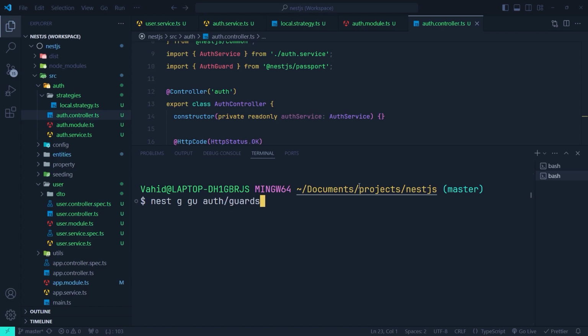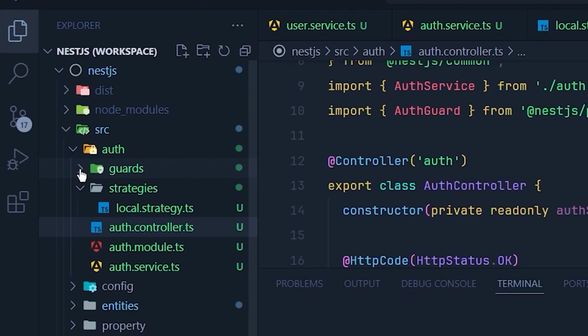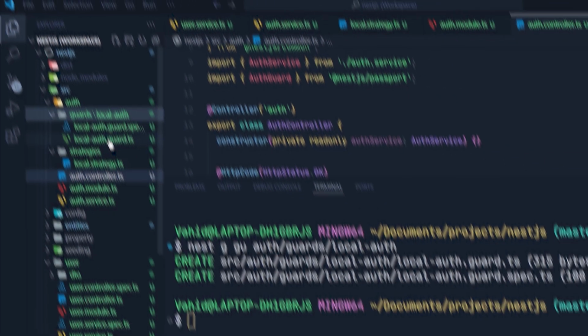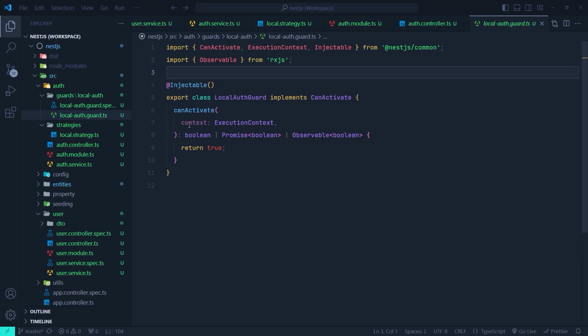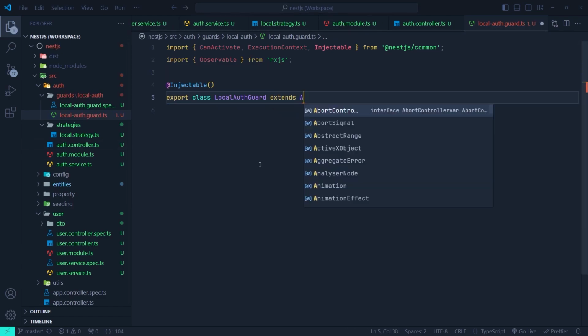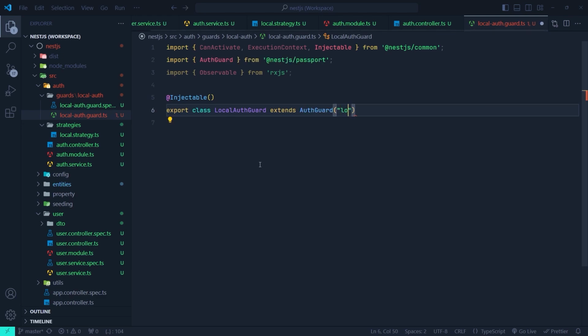The guards directory doesn't exist yet. It will create the guards directory, and then we're going to create a local auth guard. As you can see, it creates the guards directory for us, and inside it creates local-auth.guard.ts. Let me first close this off, we don't want this section. We just need to extend and call the AuthGuard function and pass the local string to it.